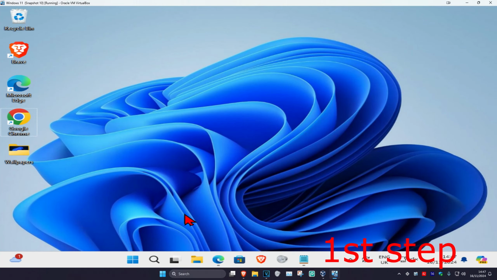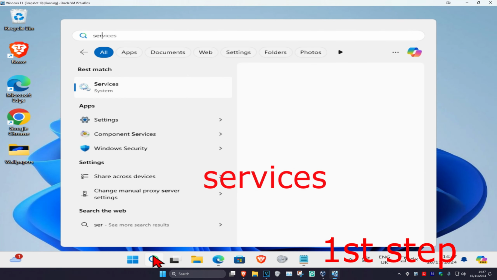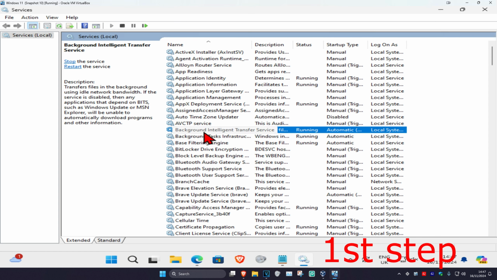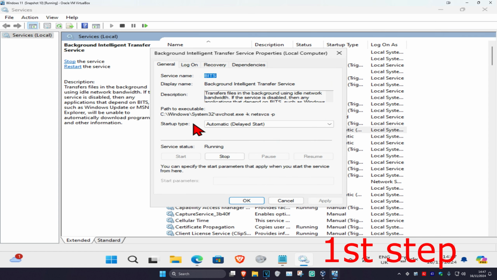So guys, for the first step, you're going to head over to search and type in services. Click on it. And then once you're on this, you're going to find Background Intelligent Transfer Service. Double click on it. Make sure you have the startup type on automatic delayed start. And then click on start, which will then mean service status running. And then click on OK.